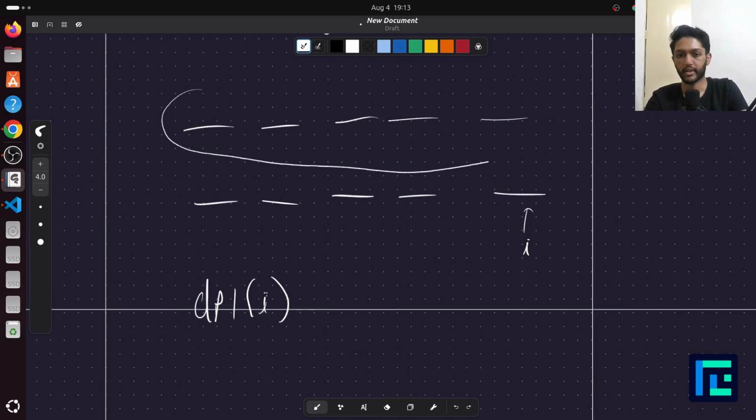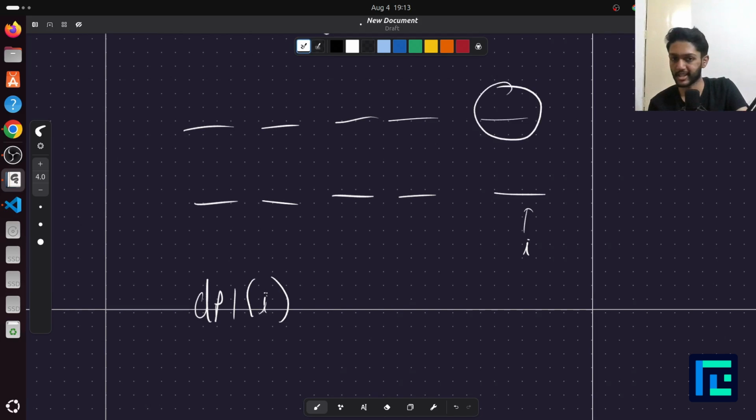So there are two possibilities, right? One possibility is that I have chosen this element, and that's why it is the last element and it is from row 1. Another possibility is that I did not choose any of these, and my last chosen element was somewhere here or here. So these two are the possibilities.